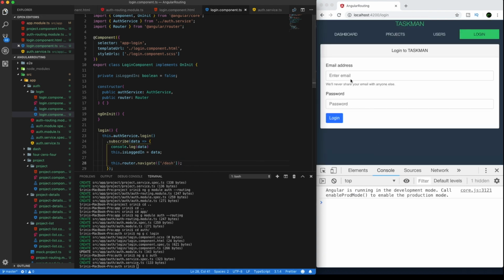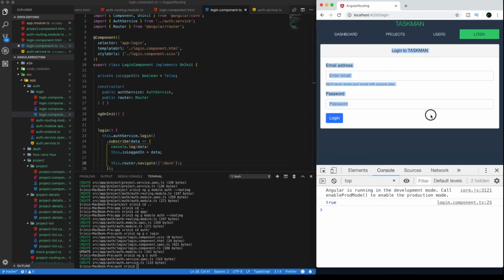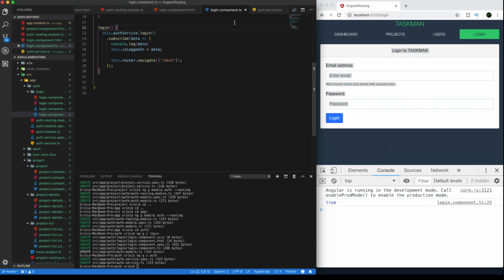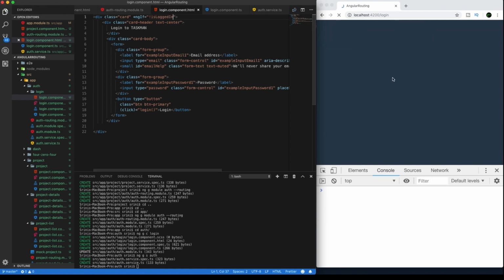So let's see, our login page comes up. Click on it. We are going to the dashboard. Cool. Now when we come back to our login page, we should have a logout button instead of this form. So to do that, in our login HTML template, we can create an ngIf structural directive, if it is not isLoggedIn. Okay, right now it should.